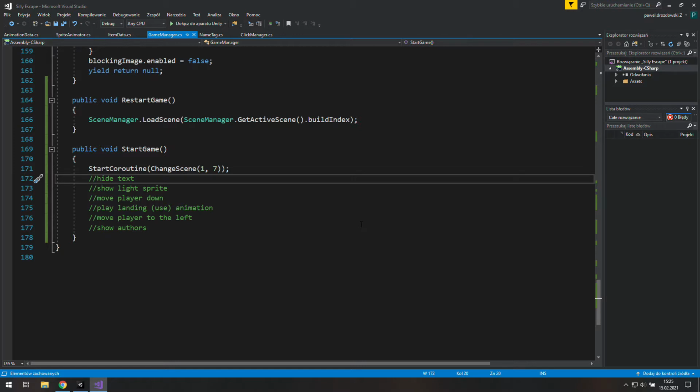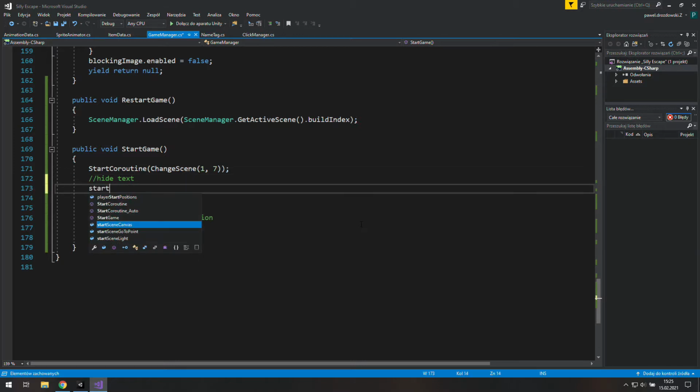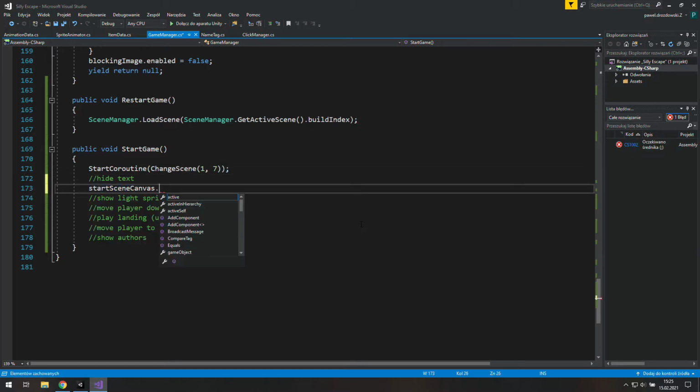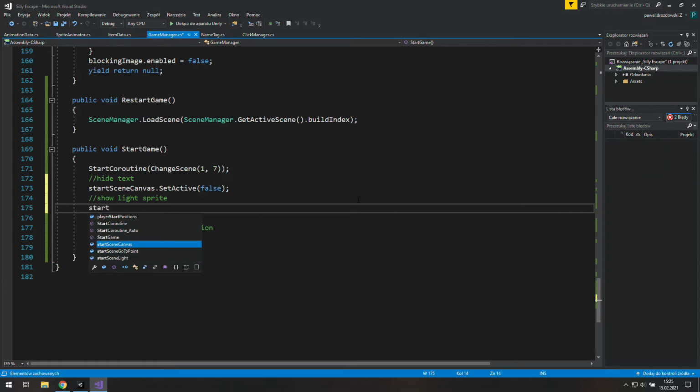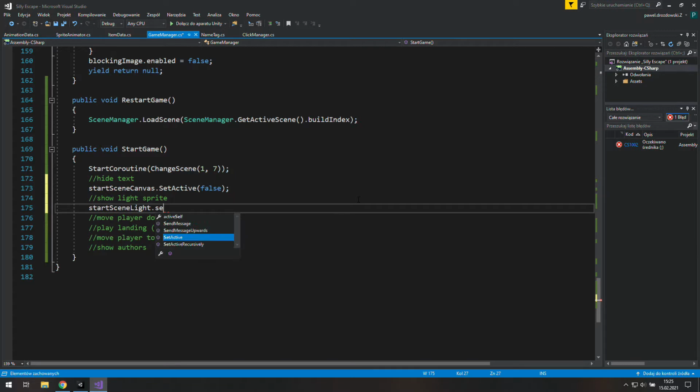To hide this text, we will use stars in canvas and simply set it inactive. That way we will hide this canvas and everything inside it. As you may guess, to show this light beam, we will just grab stars in light and set it active.